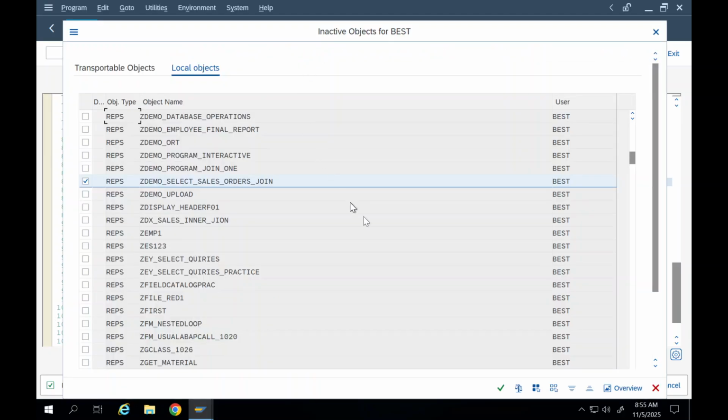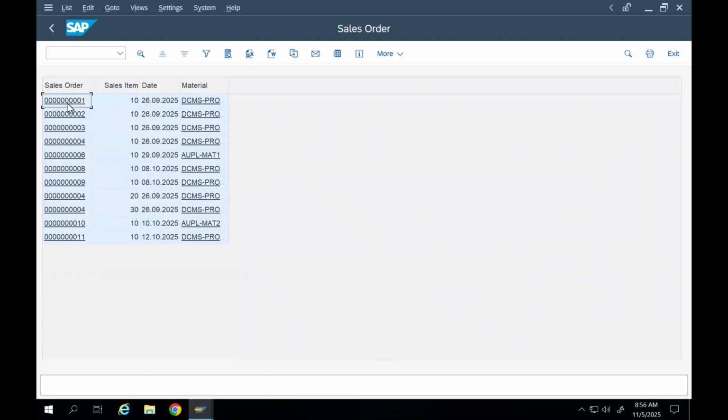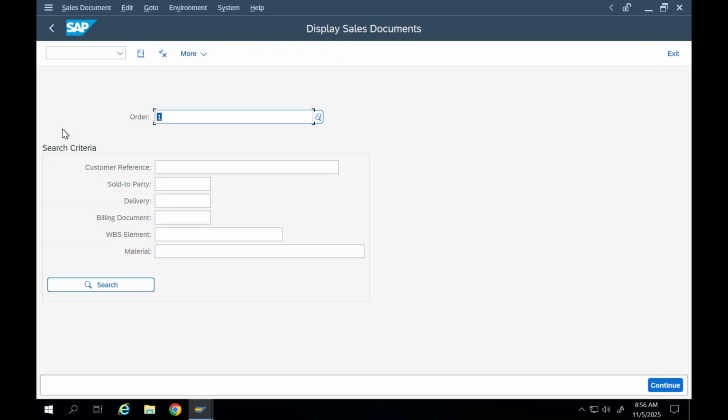Now let's test how it is working. Click on any sales order number. It opened the transaction code, right? Sales order number 3 is selected. But it is not going into sales order number 3, it is displaying some other sales order. Which one is this? One. From where is this 1 coming from?